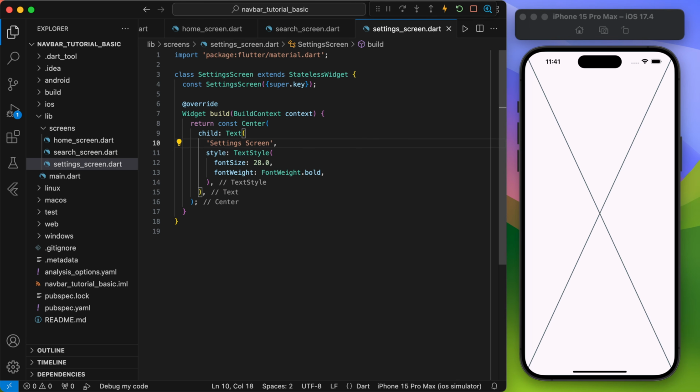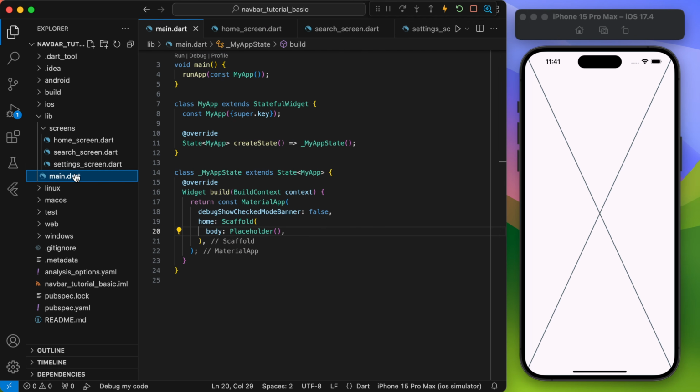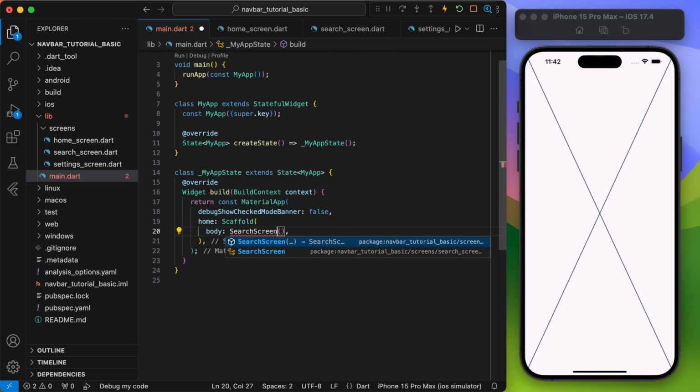We'll do the same for search and settings, but since they're basically the same, I'll speed up this part of the video. Okay, so now that we have our three navigation screens defined, let's go back to main.dart and swap out the placeholder widget in the body property with one of the screens we just created. If I set the body to search screen and then perform a hot reload, we'll see the change appear in the simulator.